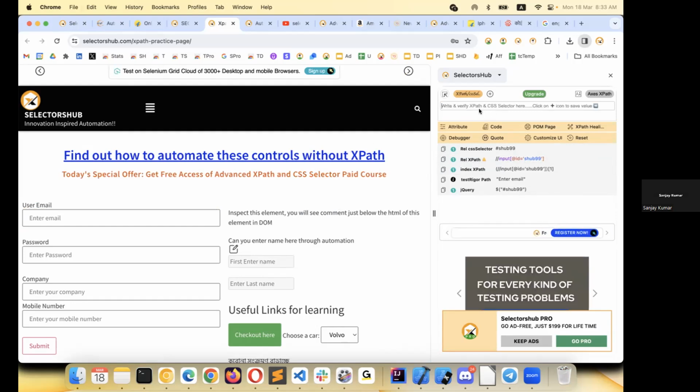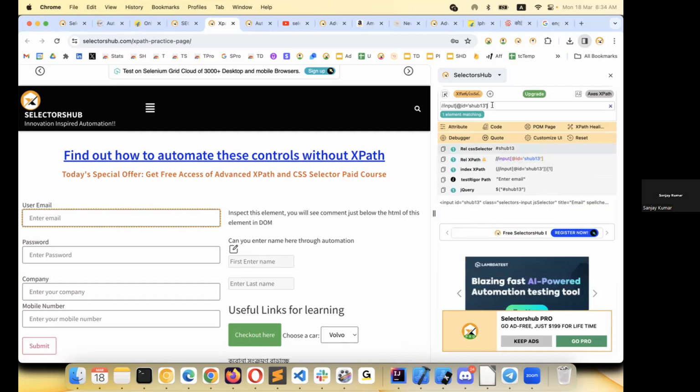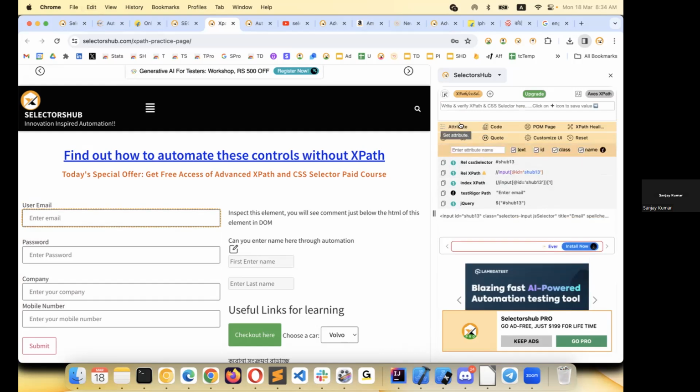Now if we inspect this element, it becomes shub13. Now it is not 99, right? If we use the last one, it is showing 0 matching nodes. So this is a dynamic XPath. In this case, you will have to use the attribute filter and uncheck this ID attribute. Now it is generating this XPath.